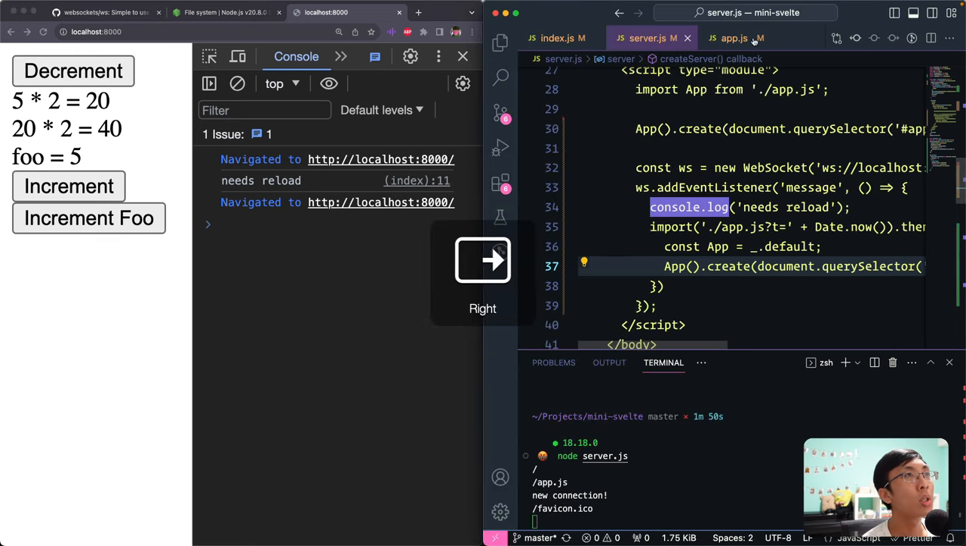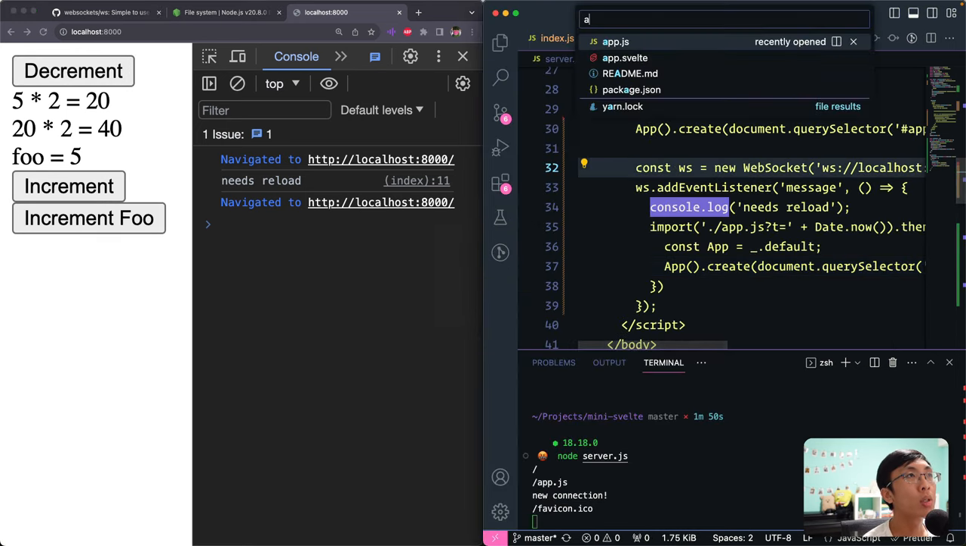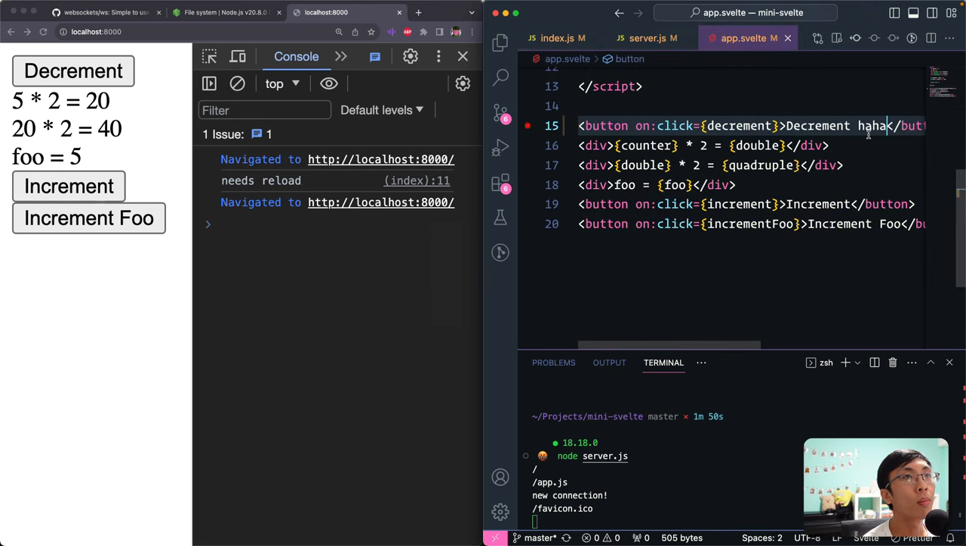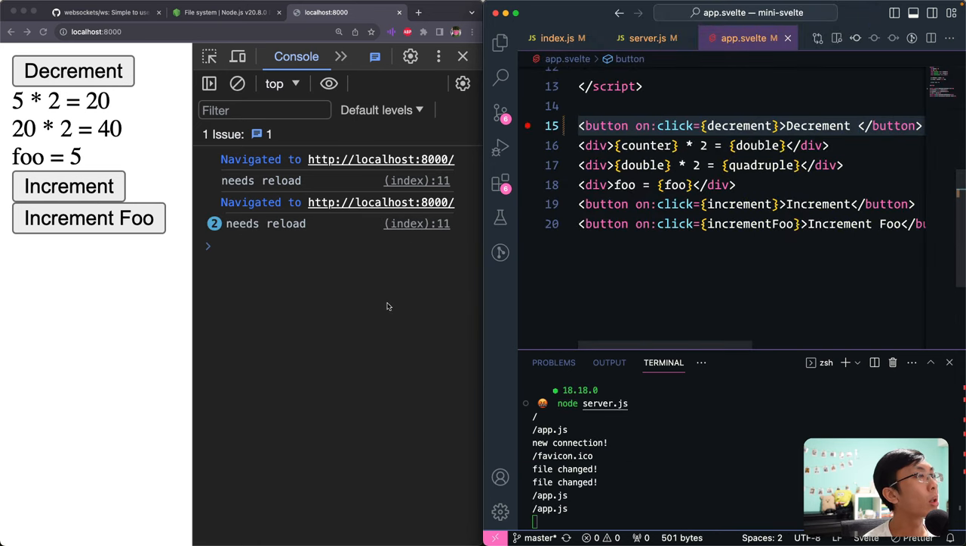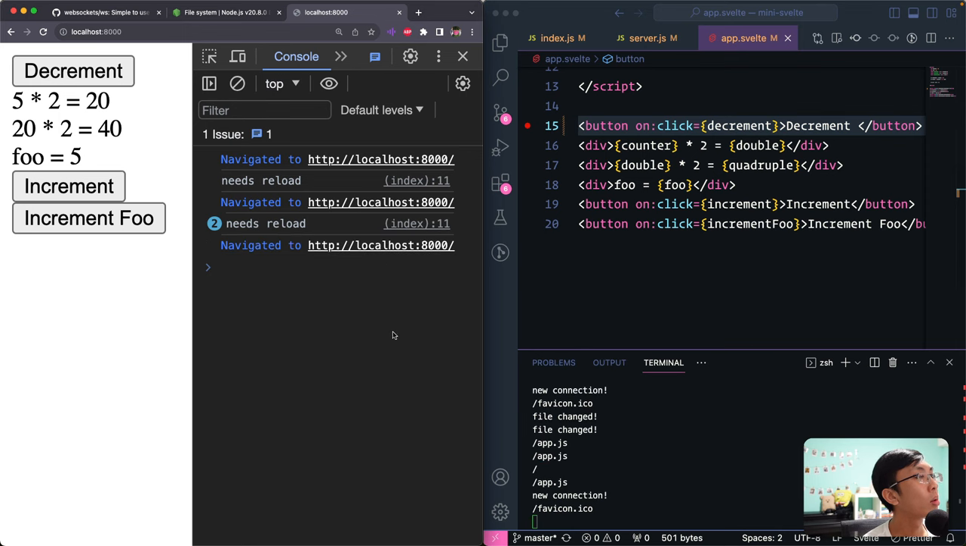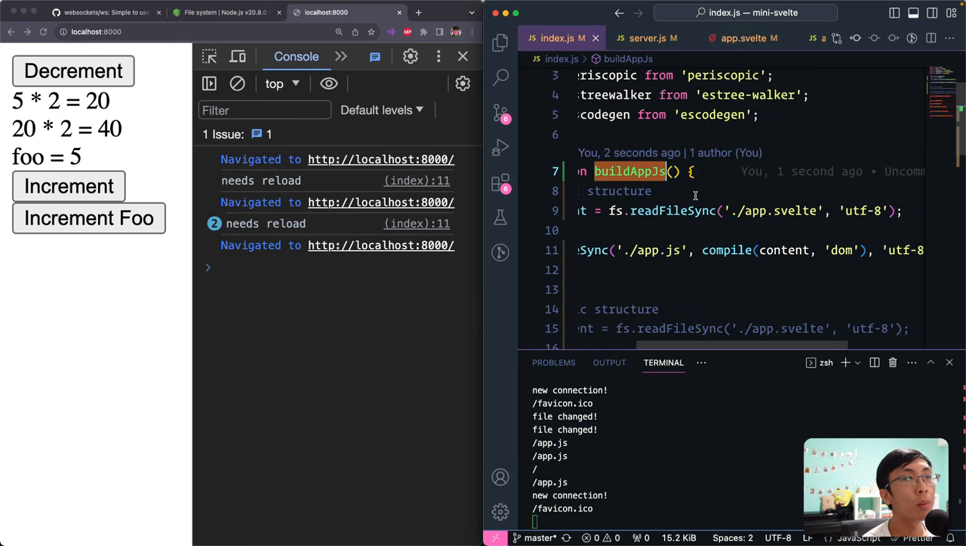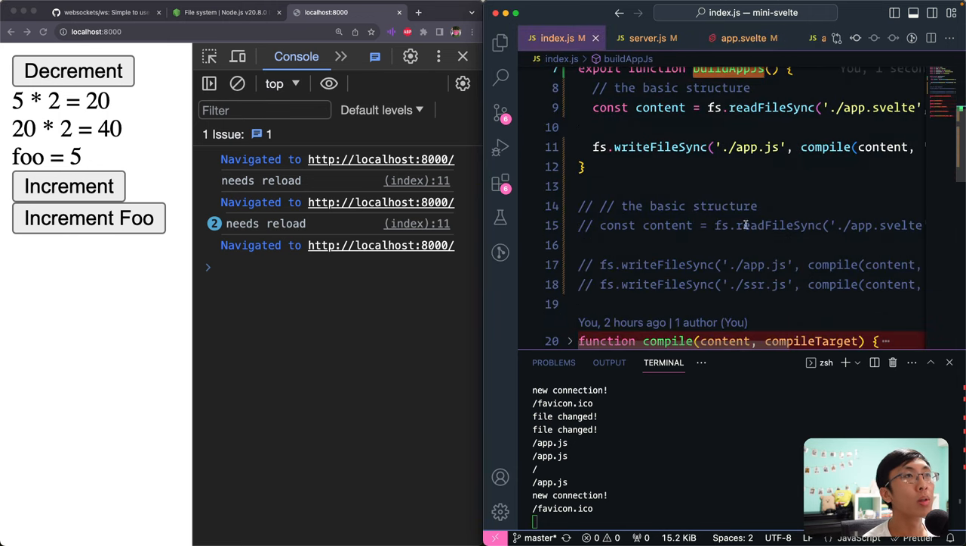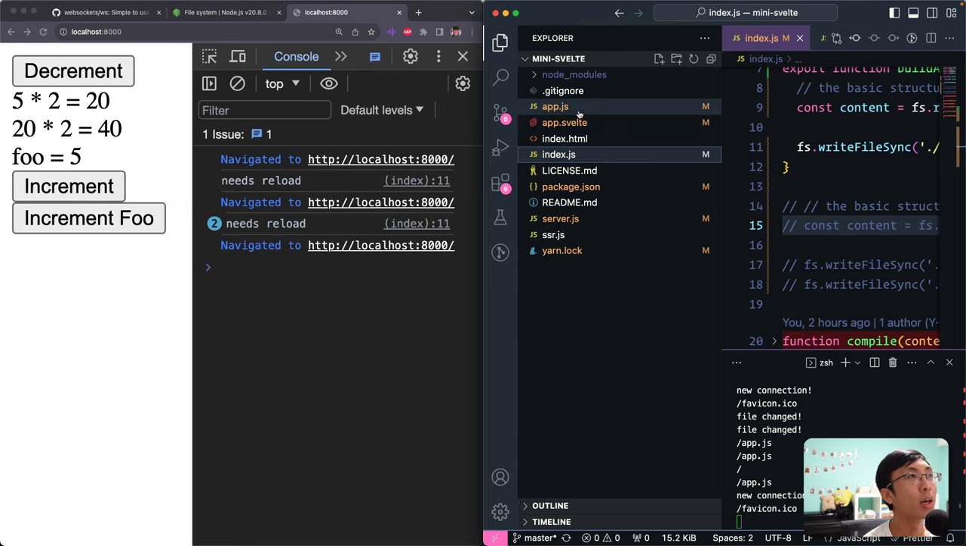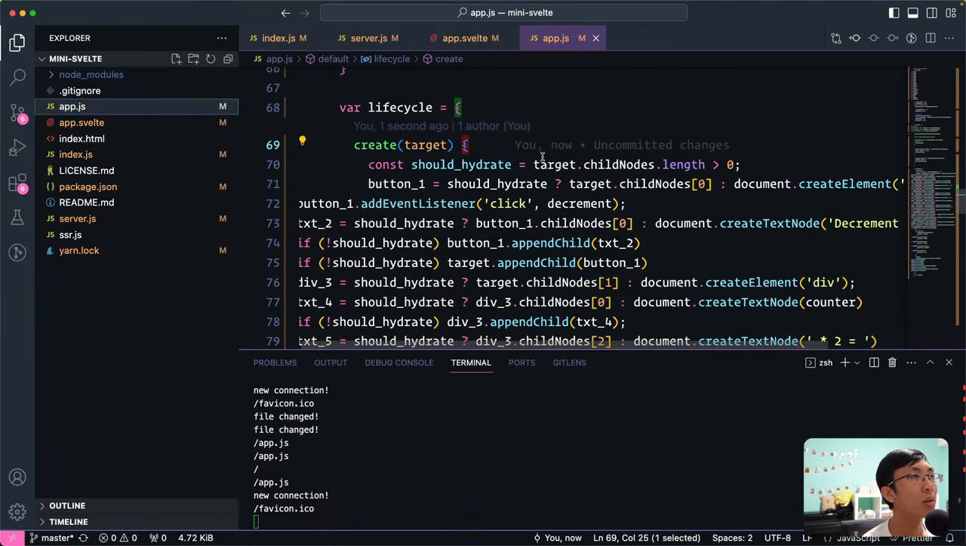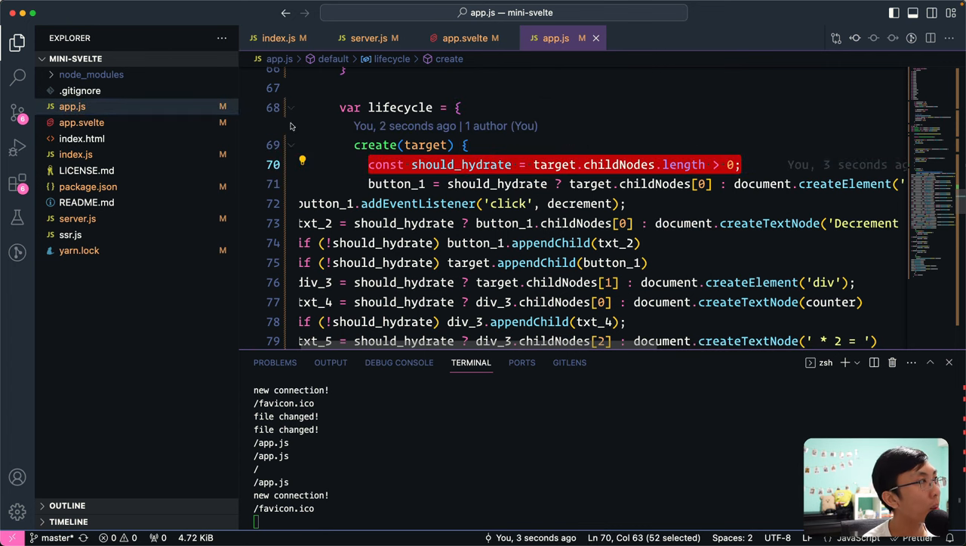And if we try to change the code, the Svelte component, does it do anything? Does it do anything? Hold on. It does not. Oh wait, what did I? Okay, hold on. I think what I'm missing is I was changing the app.js code, right? But I should not do that because this is just a compiled code. What I need to change is actually the compiler.